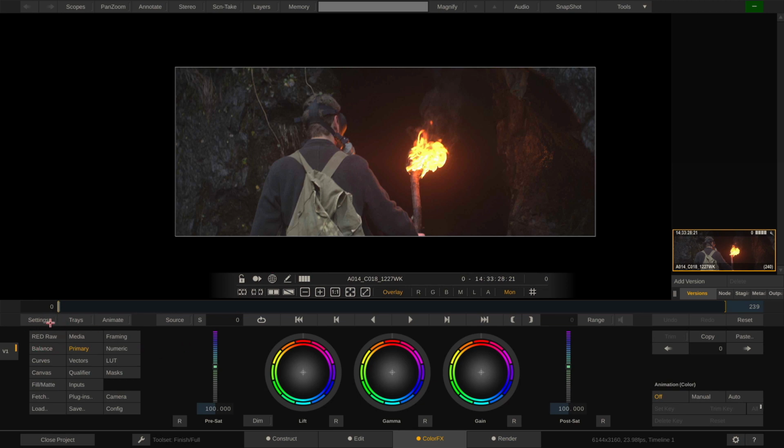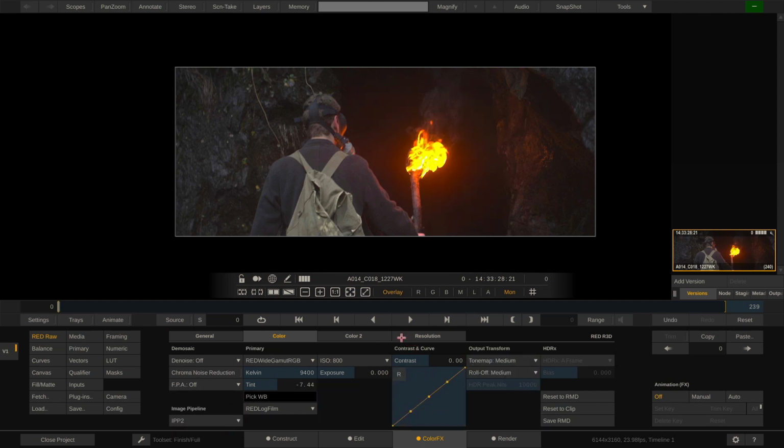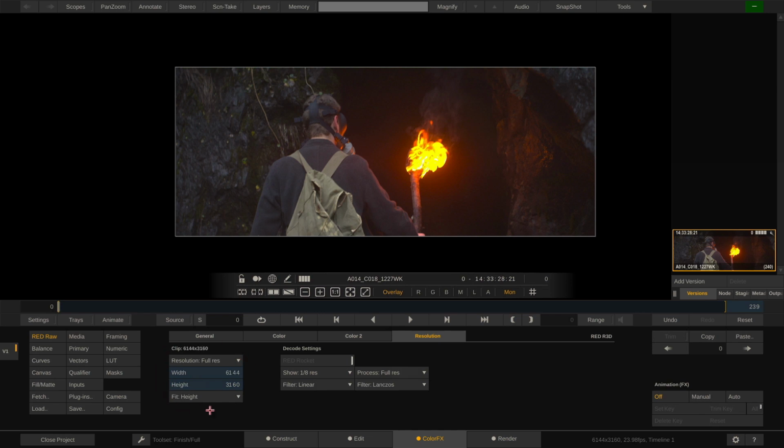And over here you have the Red RAW menu. Inside there, what you want to do is probably set this to IPP2 and then head over to the Resolution tab. Make sure that the resolution here is set to full res, and then you can set the show resolution, which is used for pure playback, to any of the options here. Let's leave it on an 8th resolution for now. The process dropdown is used for rendering, so we don't bother with that right now.